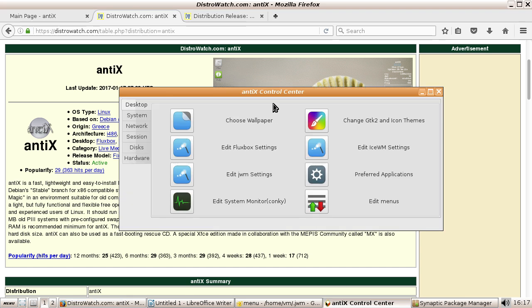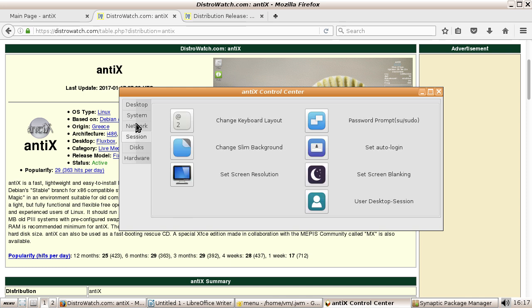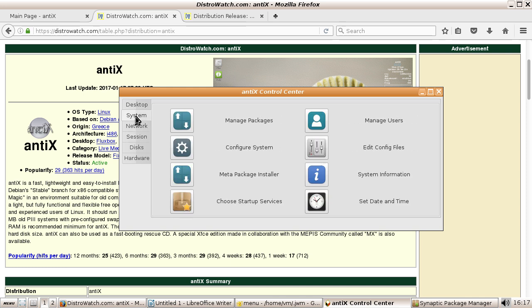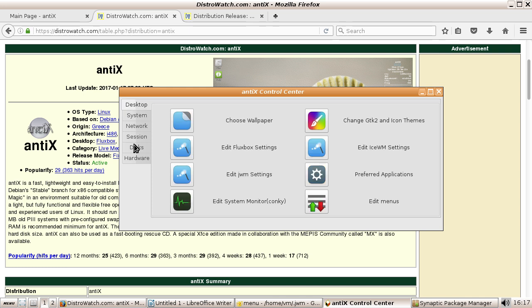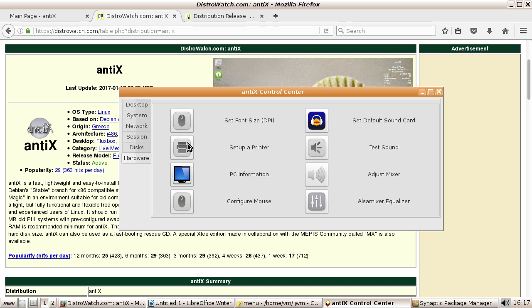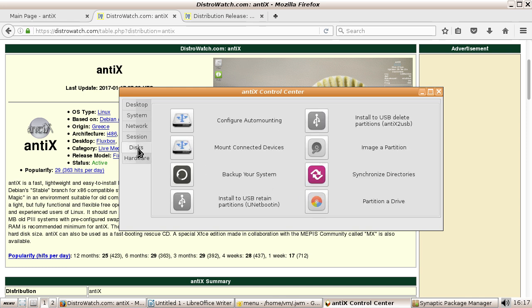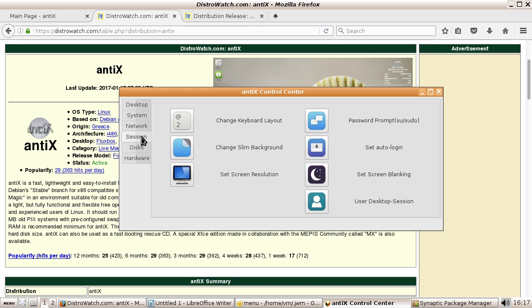This is the antiX control center. This is a really good control center. Again, looks a little dated with the theme and everything. And it's not ugly, like I say, it looks dated, not ugly. I think there's an important distinction here. But it's nicely categorized. Set up a printer, set font size, set default sound card. All of this stuff. Image a partition or a drive, configure auto mounting.